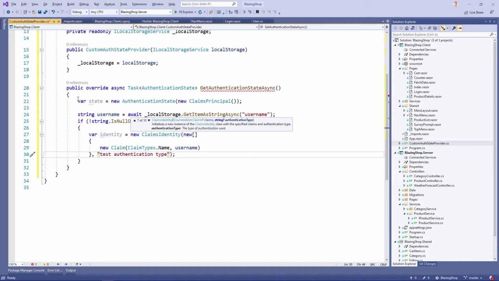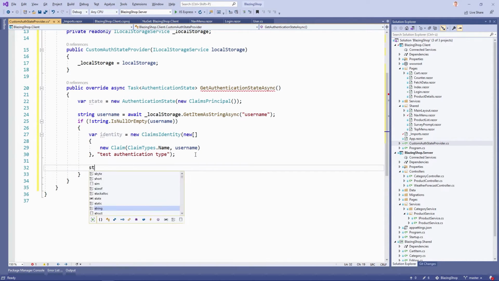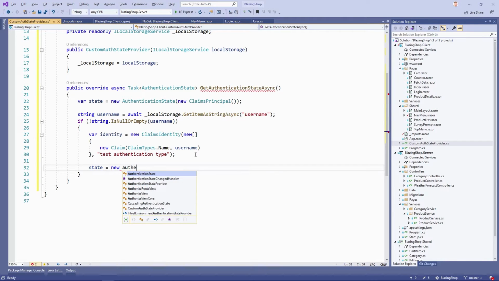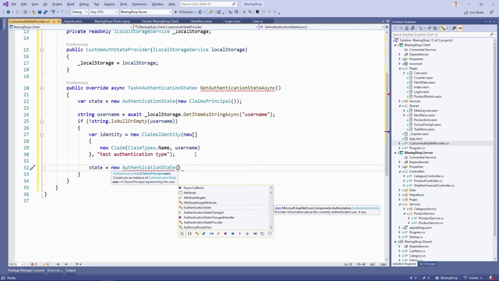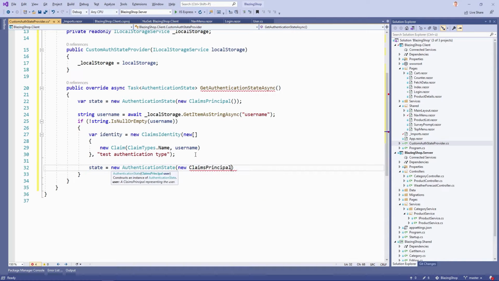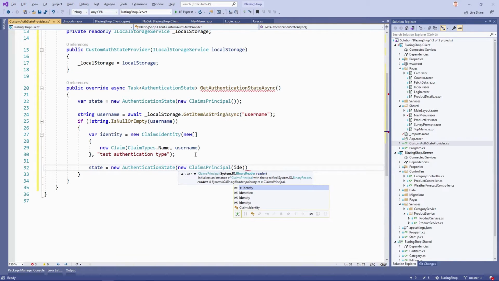That's just great. Okay, what did I do now here? I added one claim to this ClaimsIdentity, and this is just the name, and this is the username the user used to log in. And also we gave this thing a name like "test authentication type". And later when we use JSON Web Tokens, we would call this token authentication or something like that. And after that, we've got our identity, which is not empty. That's really important. And now we say that our state is a new AuthenticationState with a new ClaimsPrincipal. And this ClaimsPrincipal is now not empty.